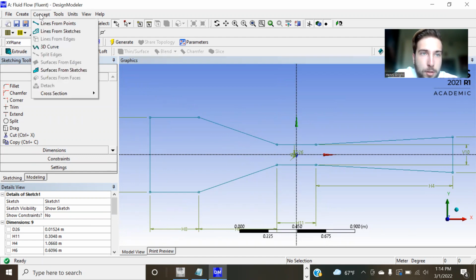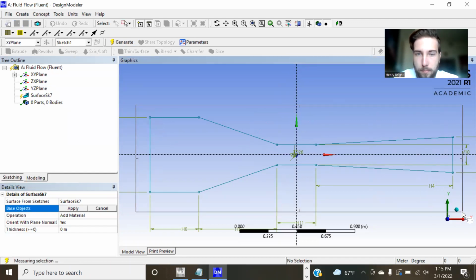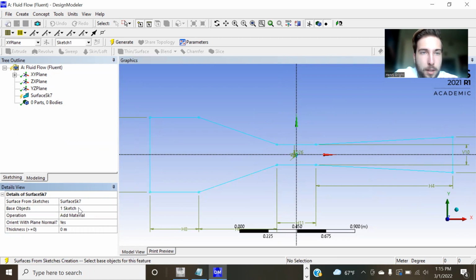The next thing we'll do is what we normally did in the last project. We'll do Concept, Surface From Sketches. If I box select all of it and hit apply, then we'll have to hit generate.